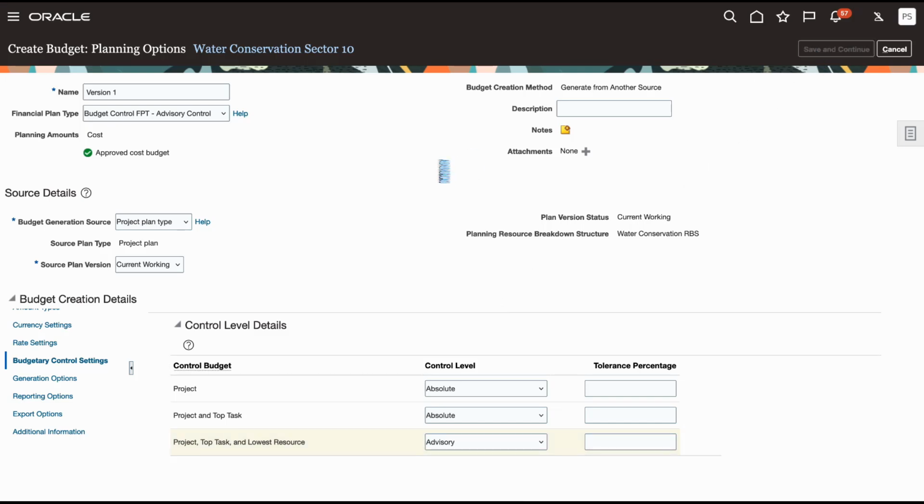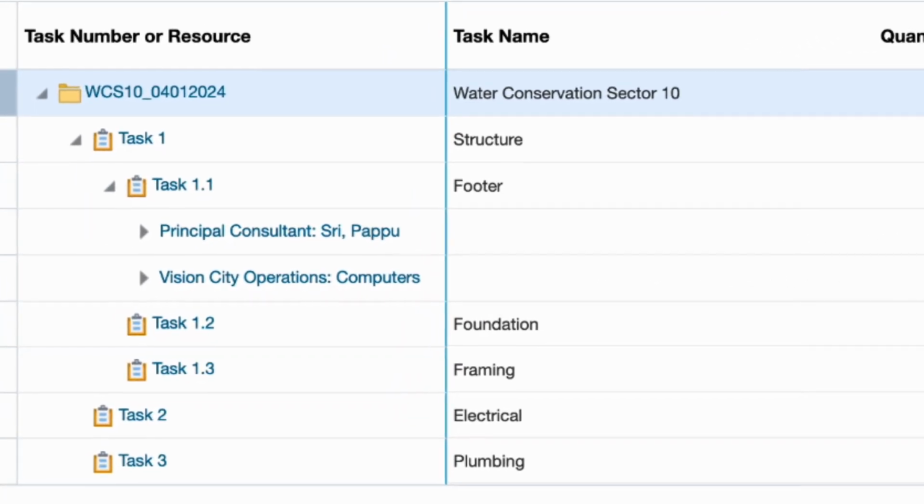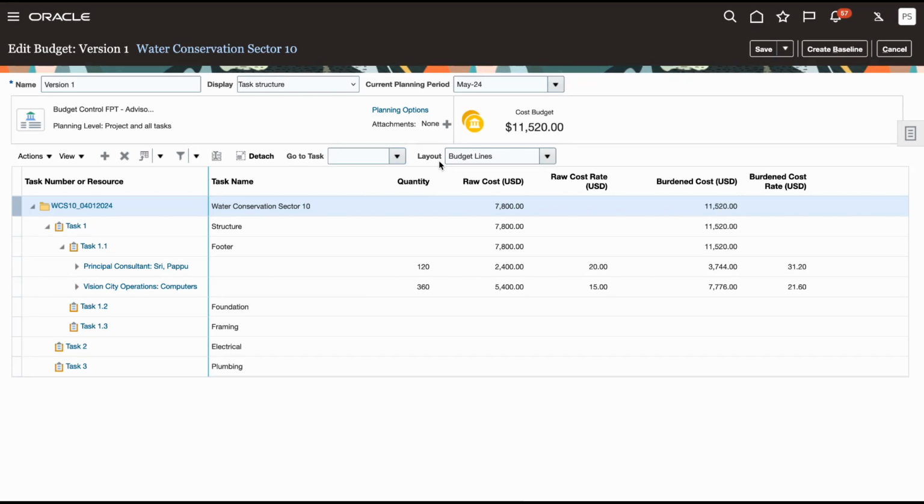The budget lines are created successfully for multi-level resources of format Job Named Person, seen here as Principal Consultant Sri Papu, and Organisation Expenditure Type, seen here as Vision City Operations Computers. I defined the spending control to warn when the budget is exceeded at the lowest resource. These resources are assigned to a lowest level task, Task 1.1, Footer, which is a child to top task, Task 1, Structure. At the top task, I define the spending control to not exceed the budget.